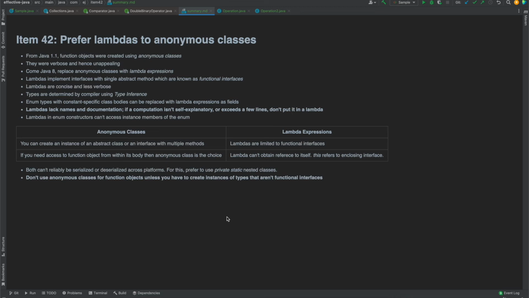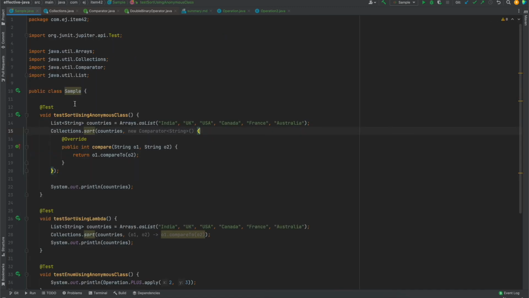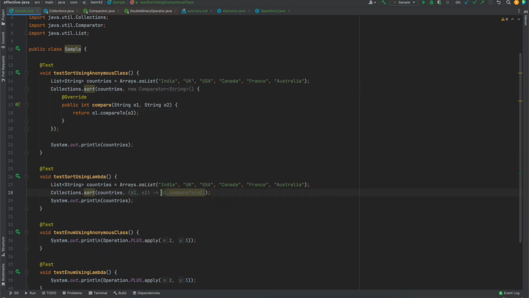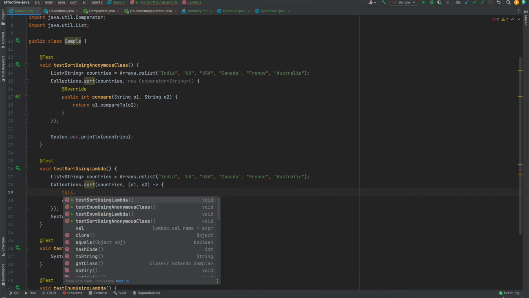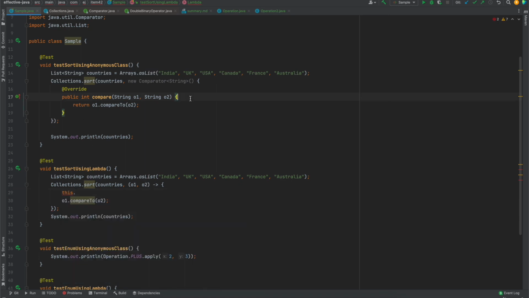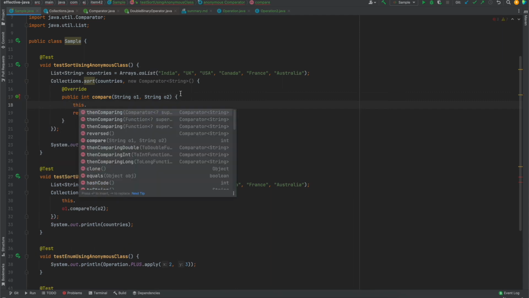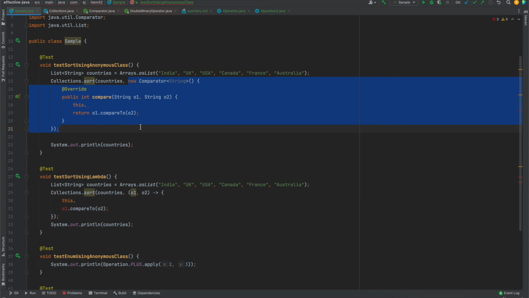With lambda expressions, you cannot access the function object which is implementing that implementation. For example, here in the lambda expression, if I put braces and use this, it will refer to the enclosing type, like this sample class, but it won't refer to this lambda expression. As you can see, the IDE itself is showing the methods in the enclosing type. But in this implementation of anonymous classes, this will refer to this implementation, this function object. So we need to remember this differentiation.